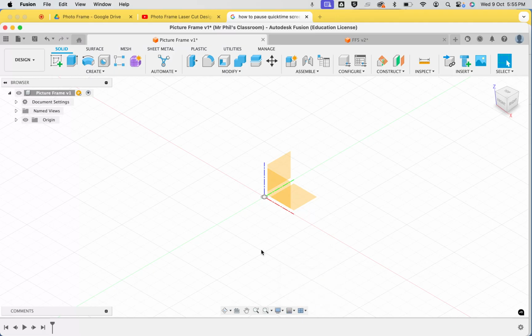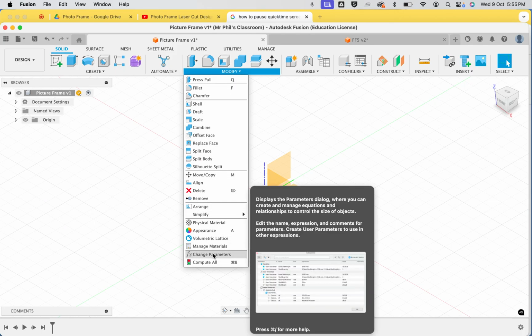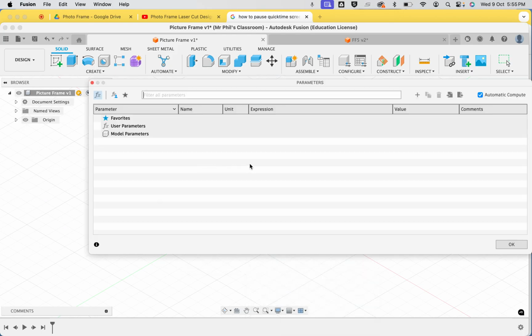So what we're going to do is create a picture frame that changes size depending on what size picture you want to put in it. And that's where the parameters come in. So we're not going to actually type any measurements. Instead, we're going to go to Modify, Change Parameters, and all the measurements are going to be added as parameters, and we're going to make it so that they all reference each other.